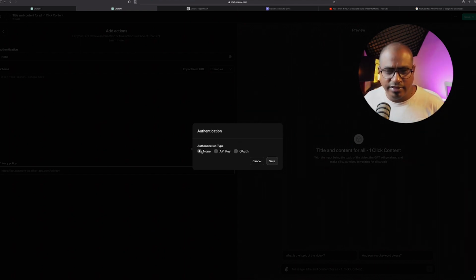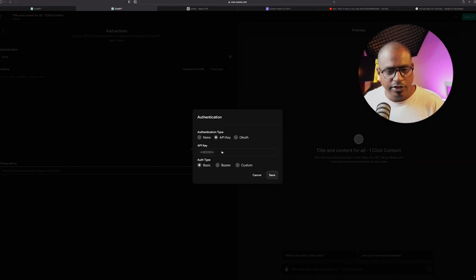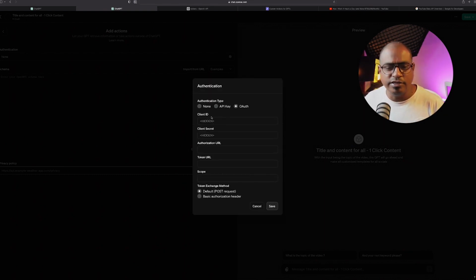Now, none in this case, because I don't need to interact with anything, I'll just say none. But if you need to interact with a specific system, you can go ahead and put in the API key here. Or if you want an OAuth where you can just link the entire ecosystem, you would have to do that.